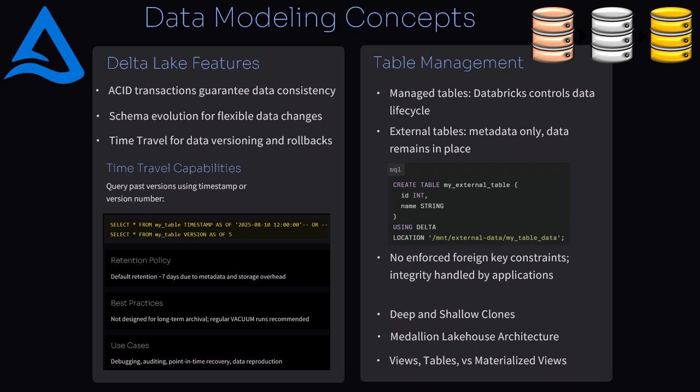From a table management perspective, know the intricacies of managed versus external tables. Managed tables control the entire data lifecycle, including storage. External tables, on the other hand, manage only the metadata, while the actual data resides outside the Databricks system. When creating an external table, specify the keyword location to point to the data storage path. In Databricks, also remember that foreign key constraints aren't enforced, so integrity is managed by your applications or ETL processes.